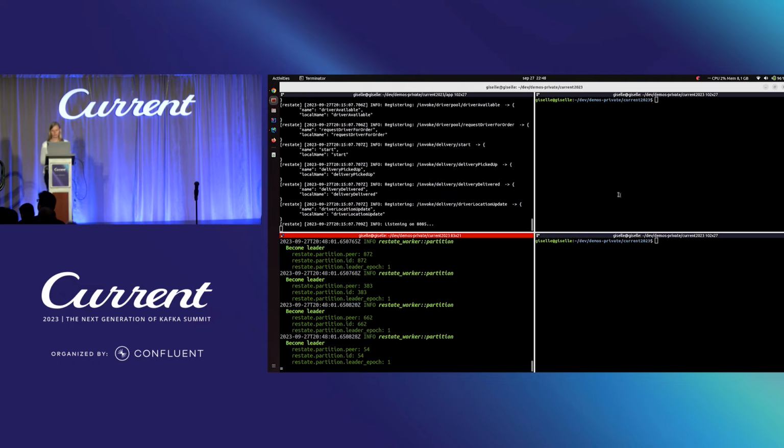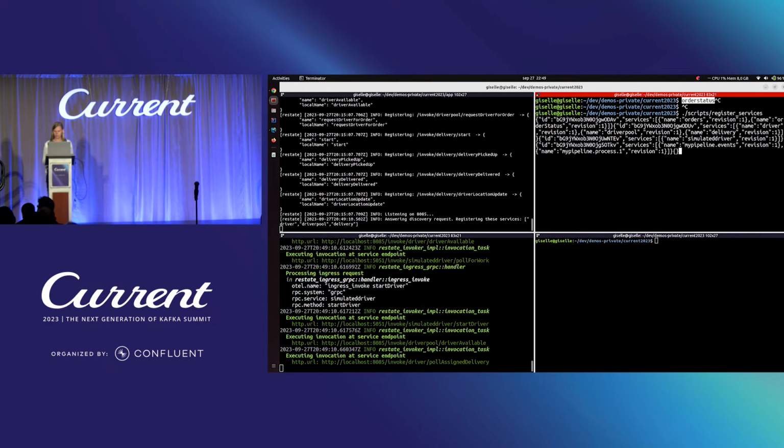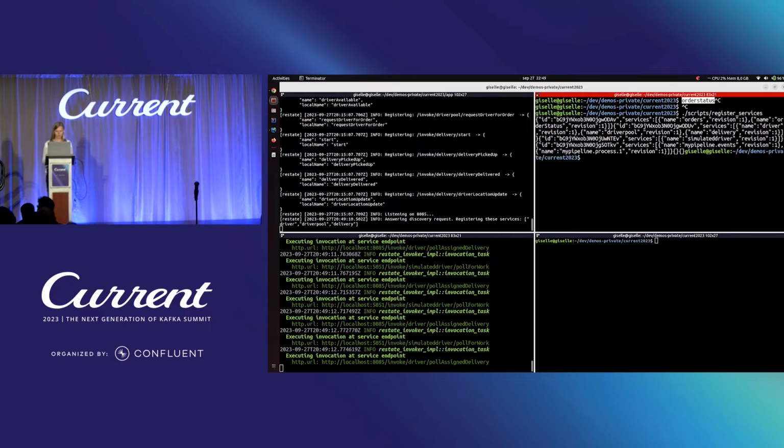Now the next step that we need to do is actually connect the different parts together. In order to do that, I will run a simple curl command, which will register the services, the delivery services as well as the order services. When I run this curl command, Restate knows where those services are running because we have a push-based model. So we need to tell Restate where the endpoints are, where it needs to push the events.